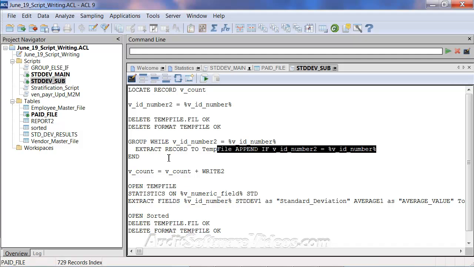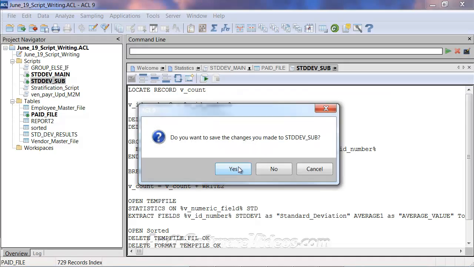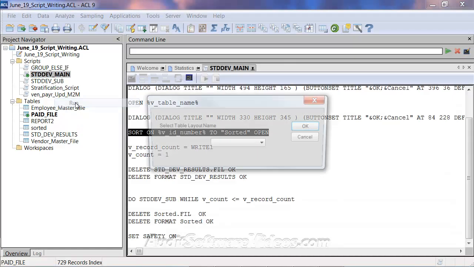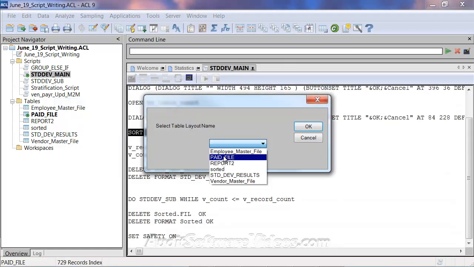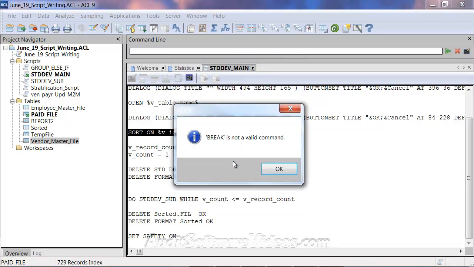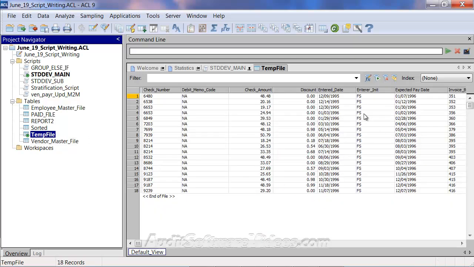only. So let's run this script again, but I'm going to break it right at that point, just so that we can see, and you could almost type anything in there, but I'm just typing the word break. We're going to run the standard deviation main file again, select the paid file, select the enterer's initials and the check amount field, and it goes through and it breaks at that point. So let's take a look. The temp file now has all of the FS items like we talked about.